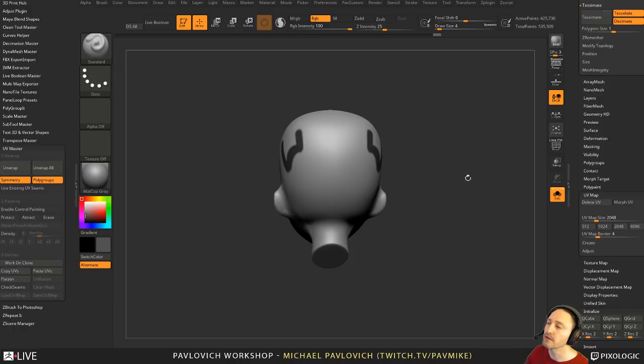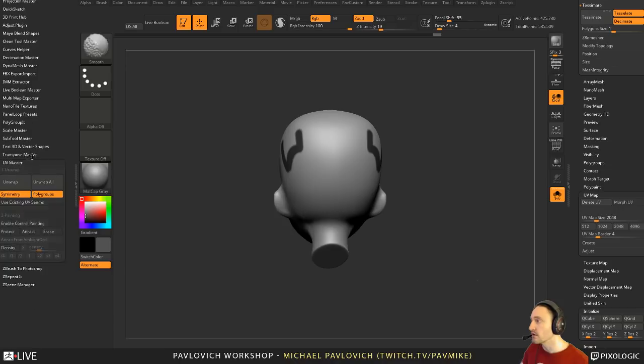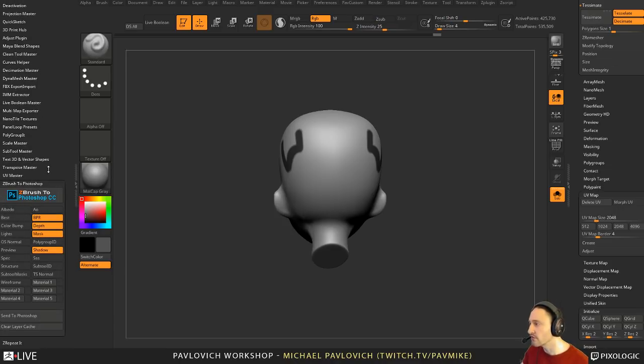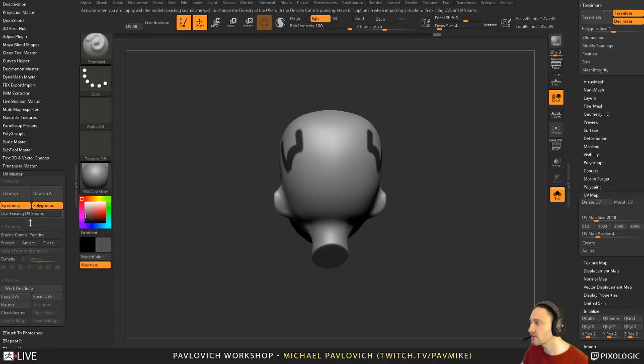There might be a way to do that. I'm almost positive there is. Worst case scenario, one thing you can do is go to ZBrush to Photoshop. I think you can turn on, can you turn on UVs in here? No. UV Master.